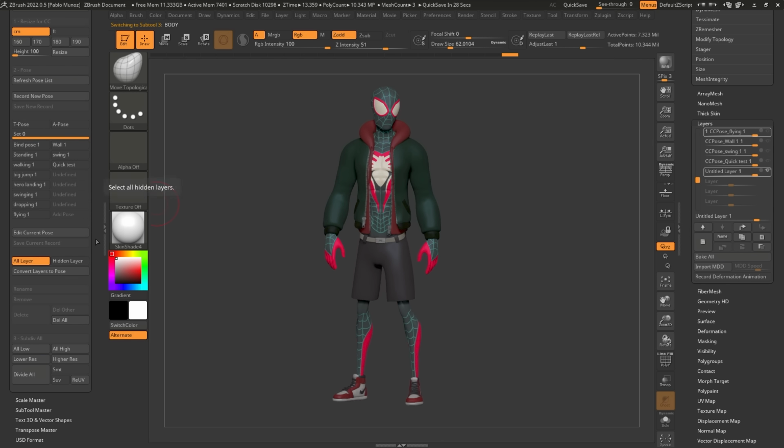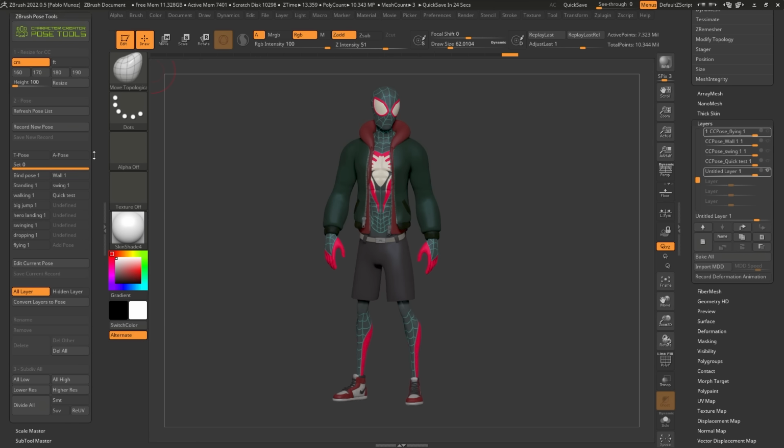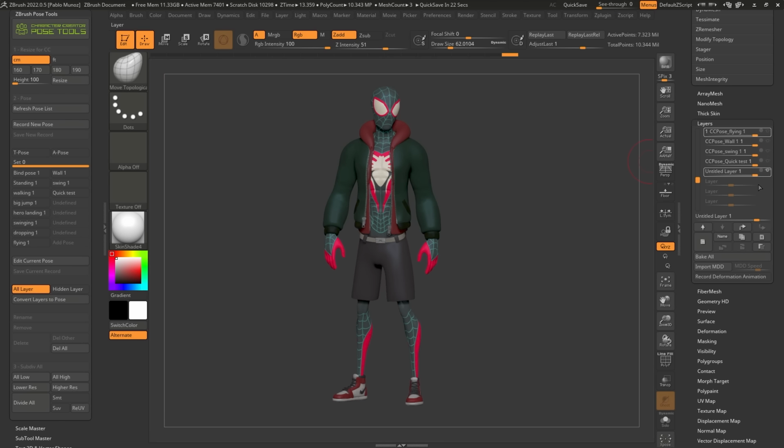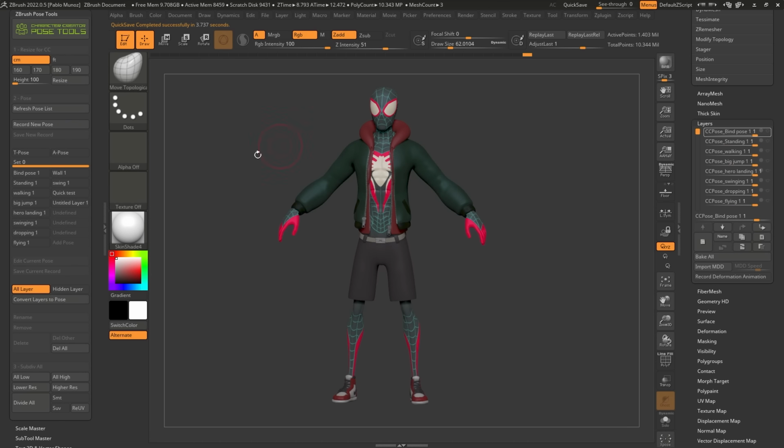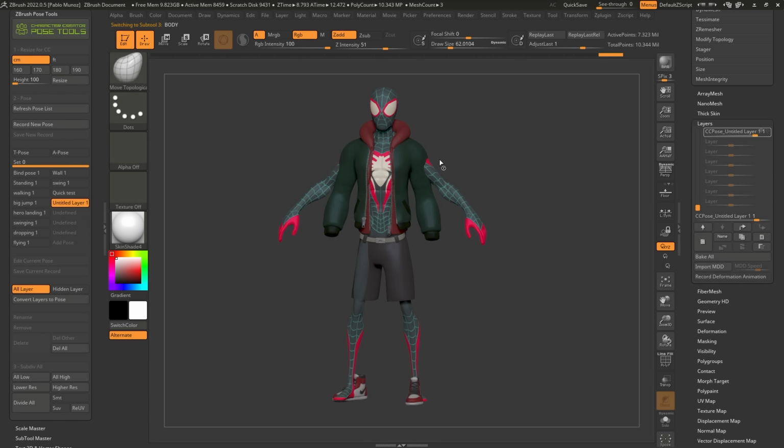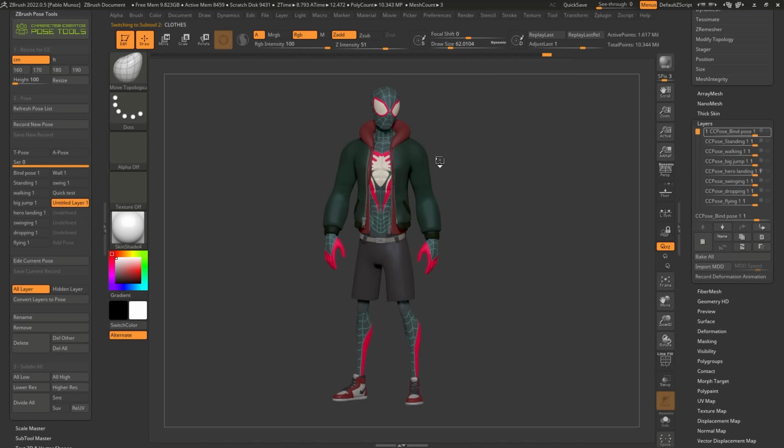All right, so now obviously that layer is just from the Transpose Master, it is not in the Pose tools at all. So the way that you can bring it back in is by clicking on Convert Layers to Pose again. So I'm gonna click on that. And very quickly now we have this Untitled layer, which if we enable corresponds to whatever we did with the Transpose Master. So very, very simple stuff.